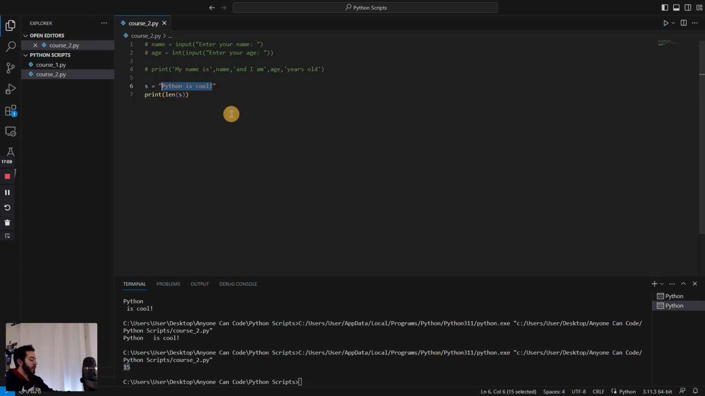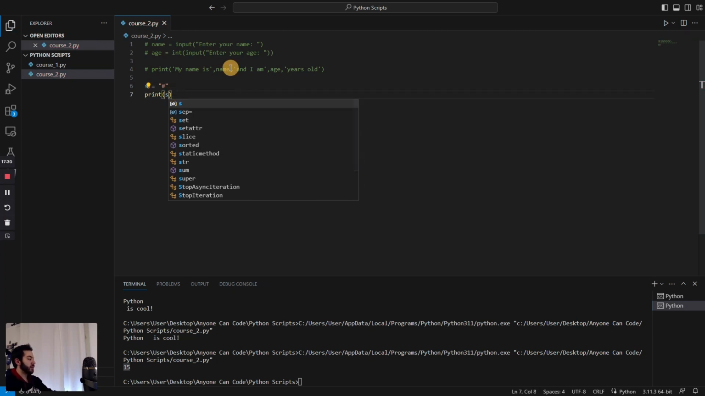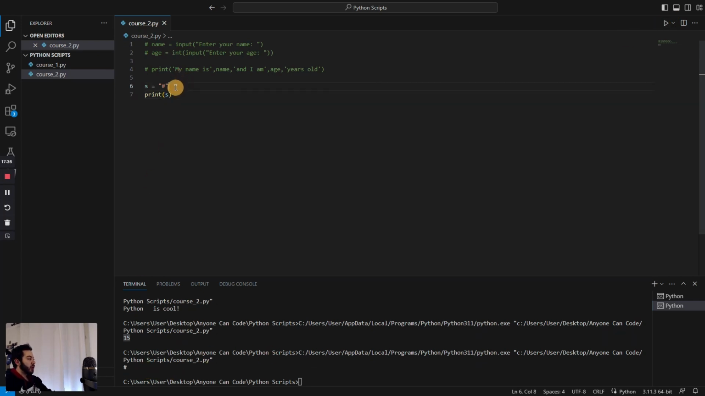Another cool thing about Python is that we can apply multiplication to the string type to multiply the occurrence of what's inside it. If we say we want to print this hashtag here, let's remove the length for now and only print s. Now here the hashtag is printed, nothing special is happening. We can now say s equals hashtag times 5. And then print this s variable, and you will see that the hashtag has been printed 5 times.